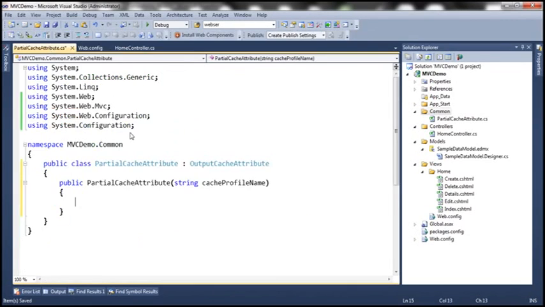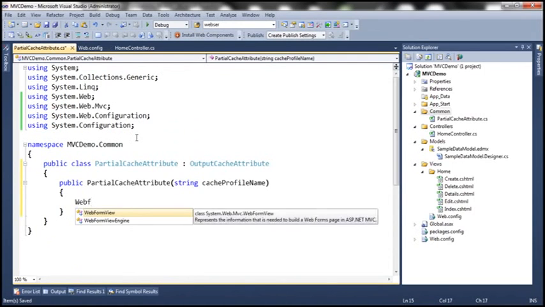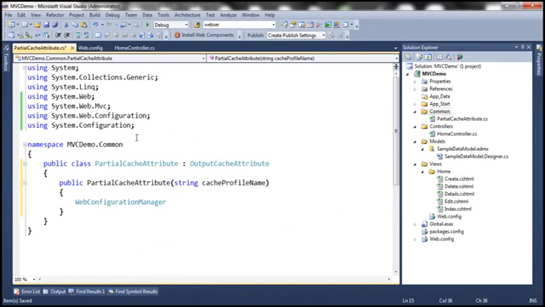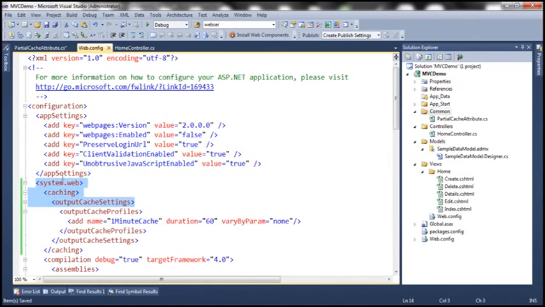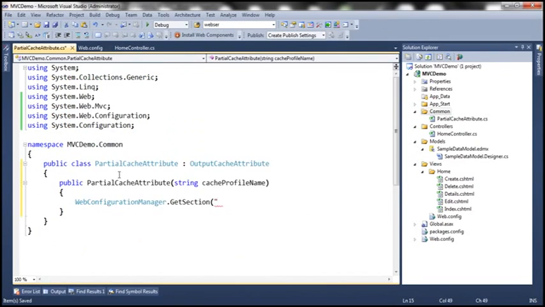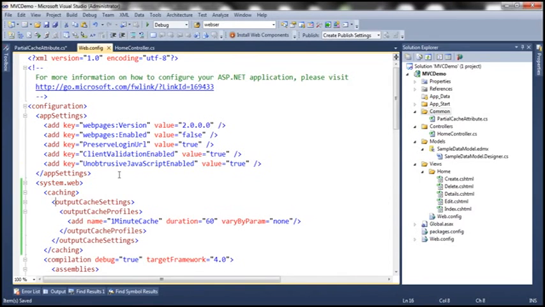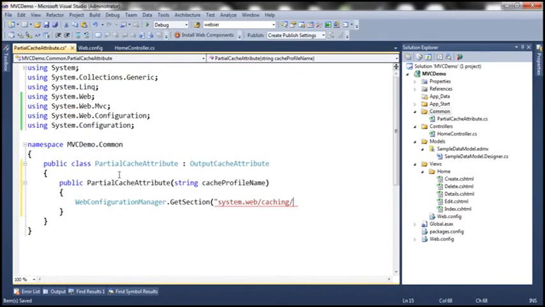And to do that, anytime we want to read anything from web.config file, what is the class we use? We use web configuration manager class. So web configuration manager class, and we need to get a section from web.config file. So I'm going to use this get section method, and you specify the path for the section. So the path is going to be system.web. Within that we have caching section, and within that we have output cache settings section. So that's the path.